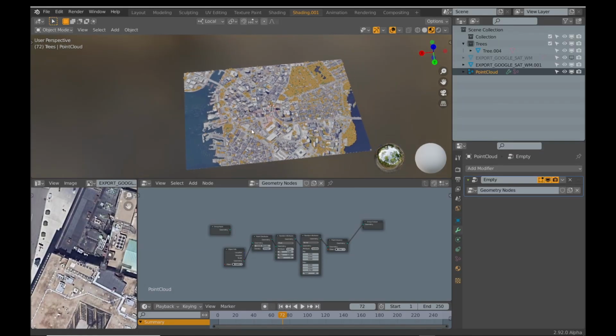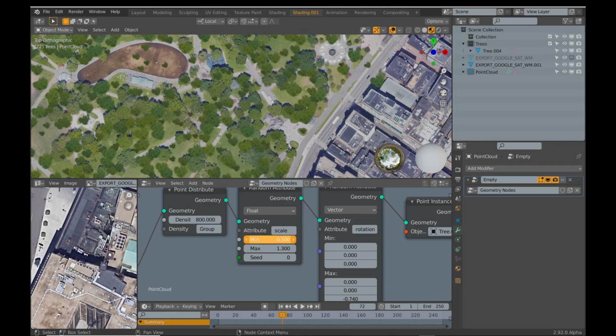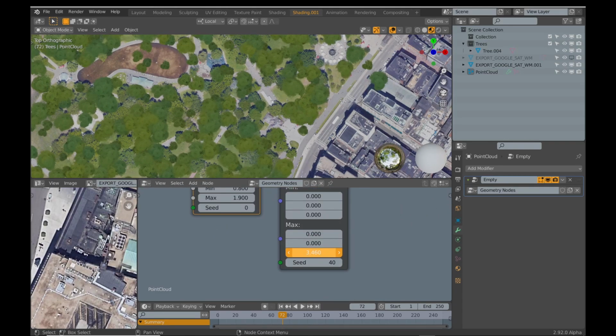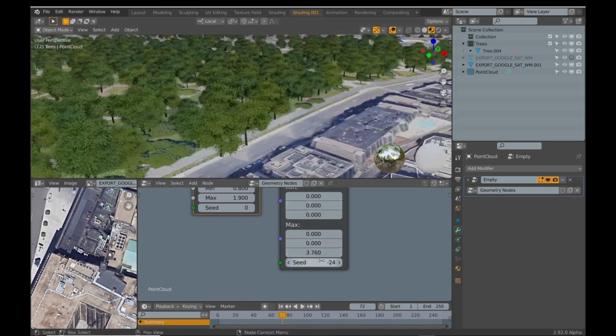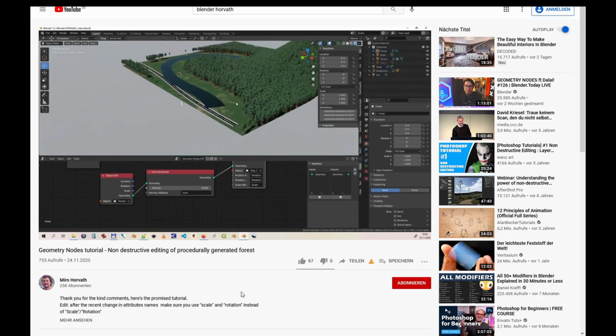Hi guys, recently I found a tutorial for scattering with Blender's new geometry nodes. So I decided to update my city tutorial. The tutorial is by Miro Horvath and I leave a link to his channel in the description. He was even so nice to explain a few things to me.